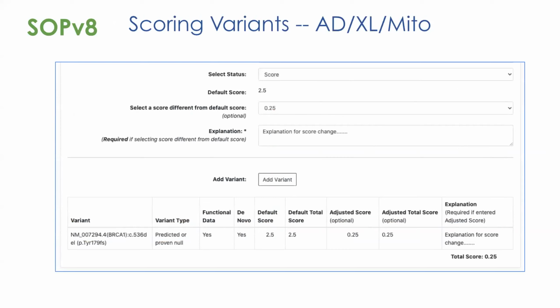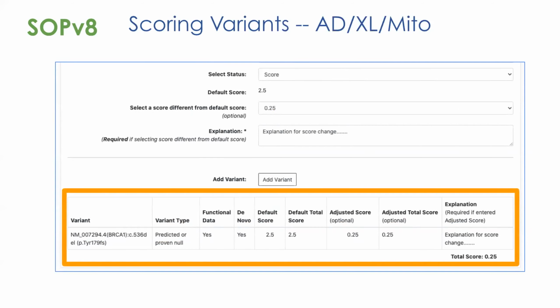Upon scoring and saving your variant, beneath where you scored your variant, you'll now see a table that summarizes how you've scored your variant. It shows you how you answered those required questions for the variant, what the default score was based on your answers, and if you adjusted the score, it will show that, and of course, your explanation.